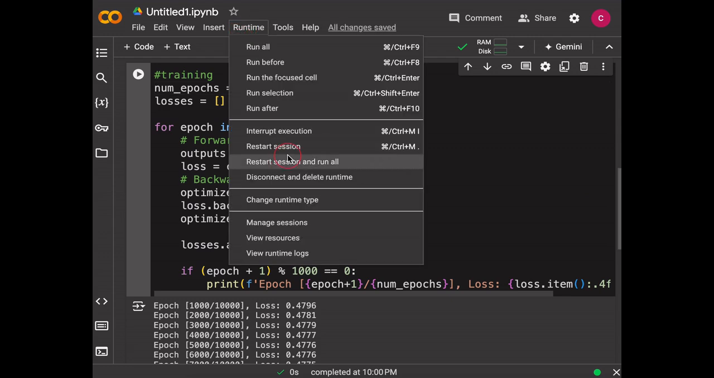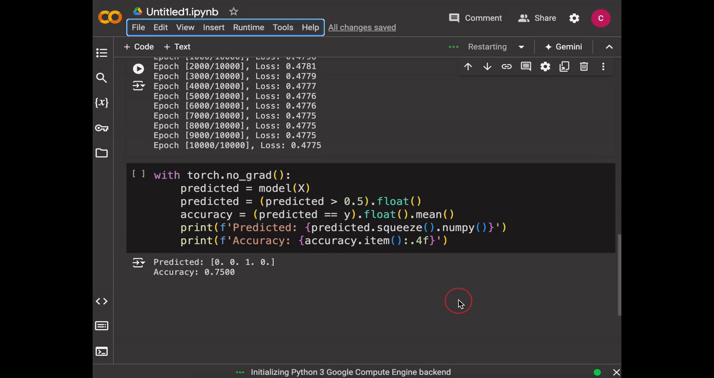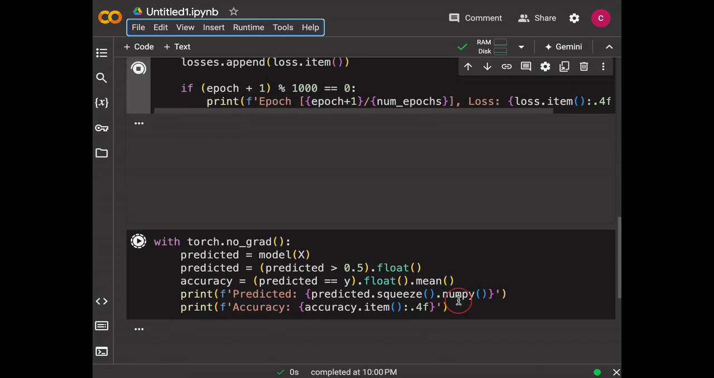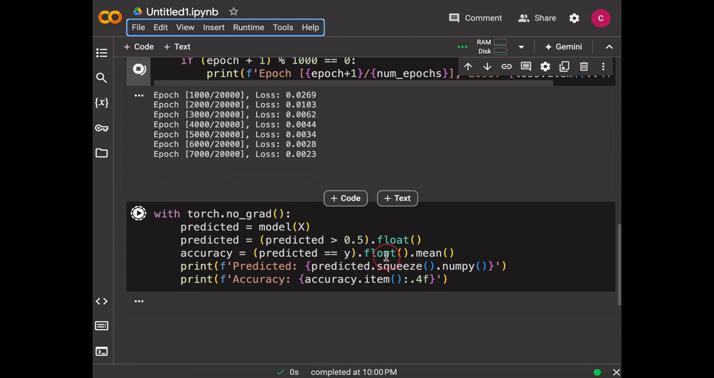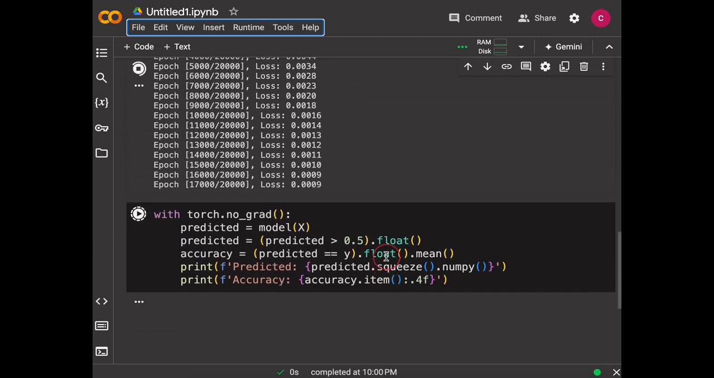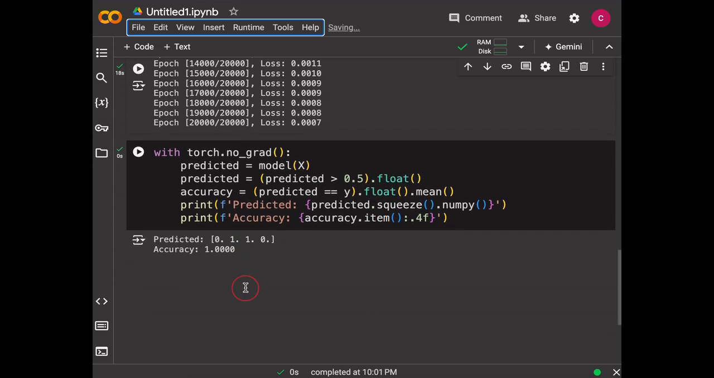Or sometimes you can change the learning rate value. The loss value is pretty low this time, so it's promising. Okay, 100%.